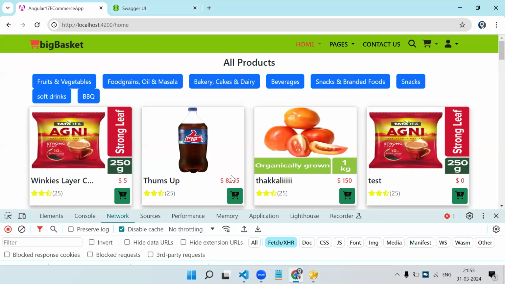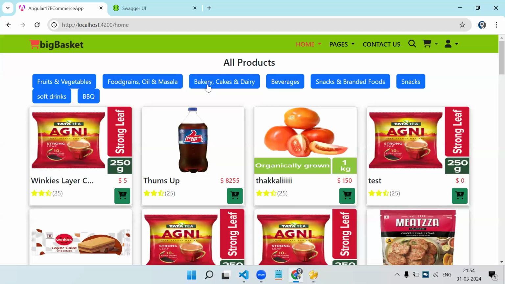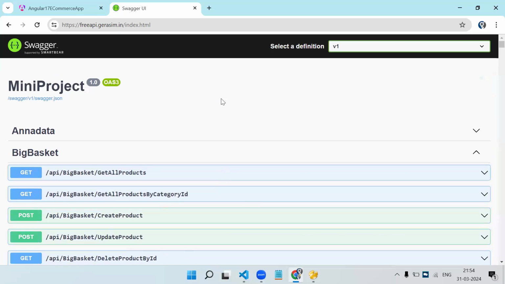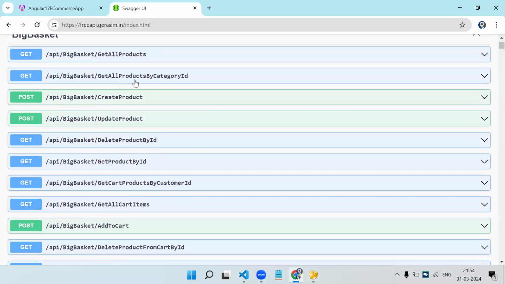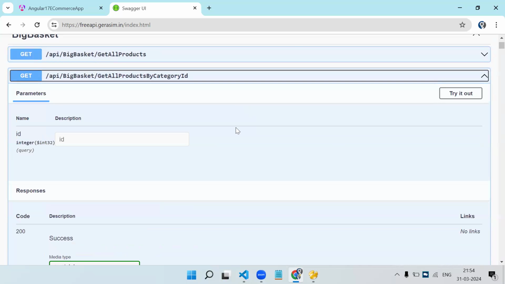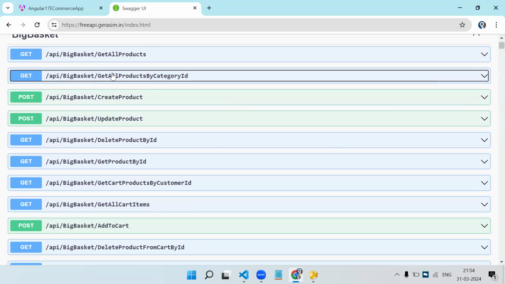For that also we have an API. On a particular category click, we need to call another API. So let me show you that API. At the top, we have one more API, that is get all product by category ID. To this API, we need to send the category ID. Then it will return the products of that particular category only. So let me get this URL.